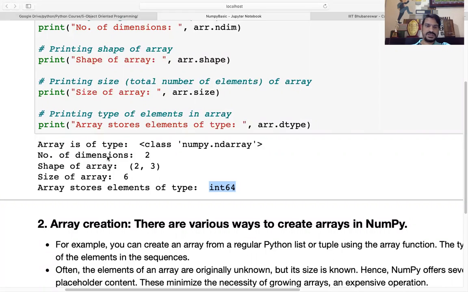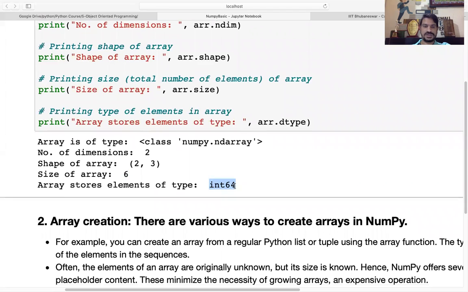So you understood all these things. What is the object that we have created? We have created an n-dimension array, a NumPy object. What is the dimension? It is 2 dimensions. What is the array shape? We have 2 cross 3. How many elements are there? It will be 6. And what is the data type of the values which we are using inside the array? It will be integer.